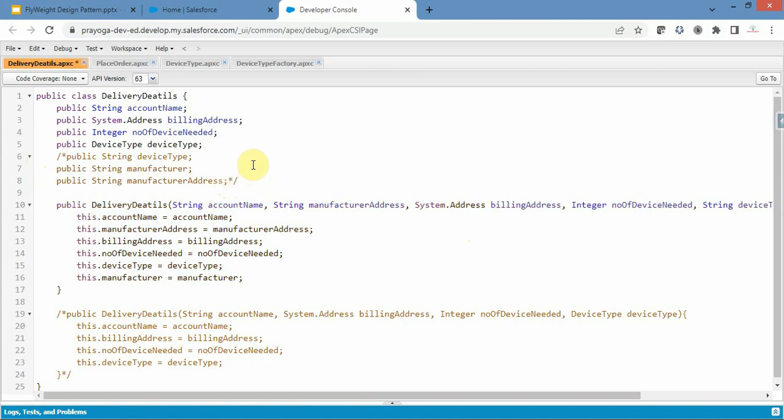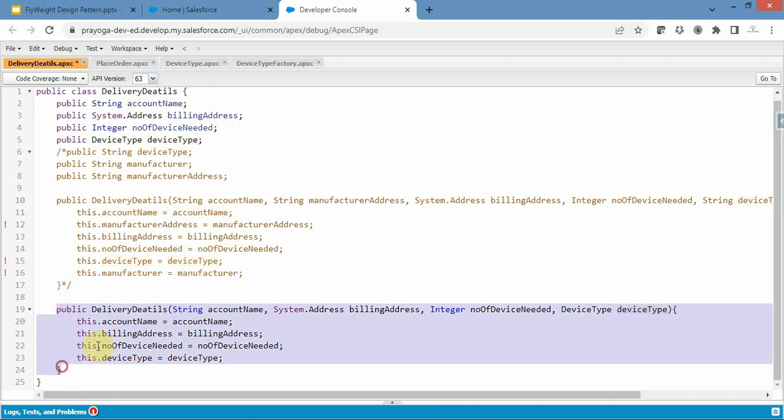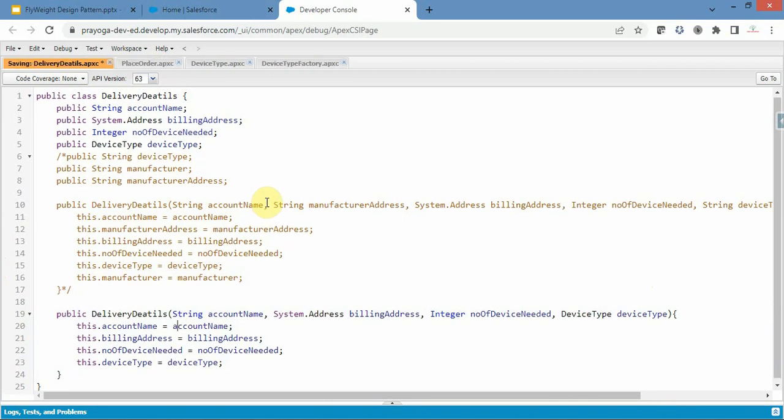class. And then we need to change this one as well. So I will comment out all of those and open only this one. This one is nothing but account, billing address, and device type. Only these four things. Okay. So now save it.